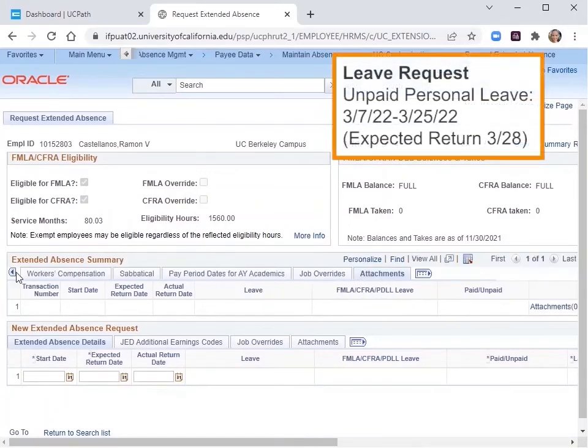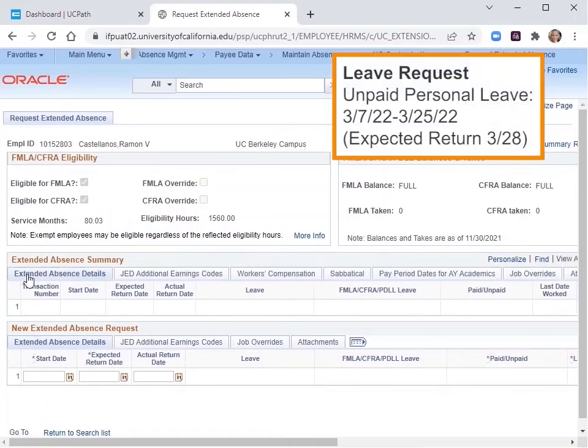Let's say that we received a request to put an employee on an unpaid personal leave from Monday, March 7th through Friday, March 25th. The first step is going to be in the New Extended Absence Request section.